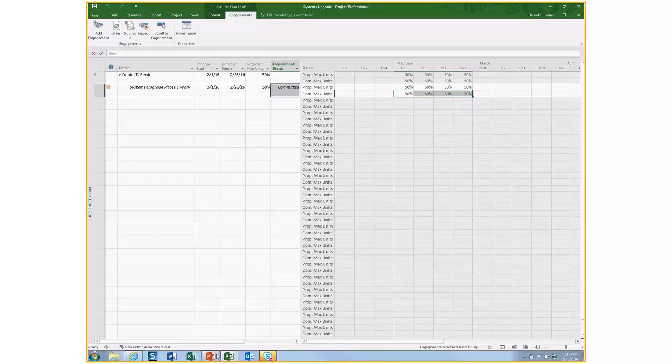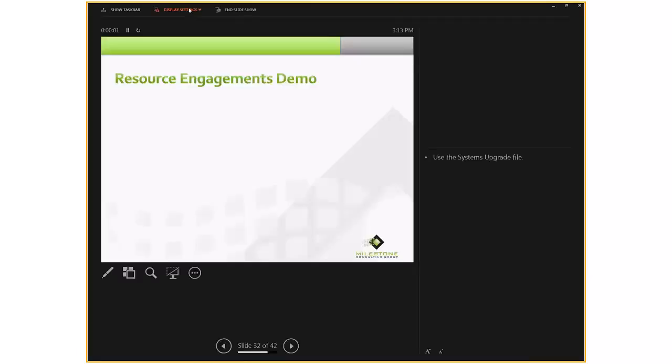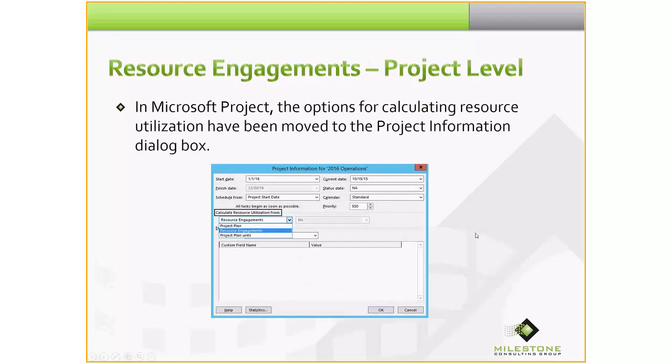Take you back to PowerPoint, and continue on. It is important to note that in Microsoft Project, the options for calculating resource utilization have been moved to the project information dialog box.